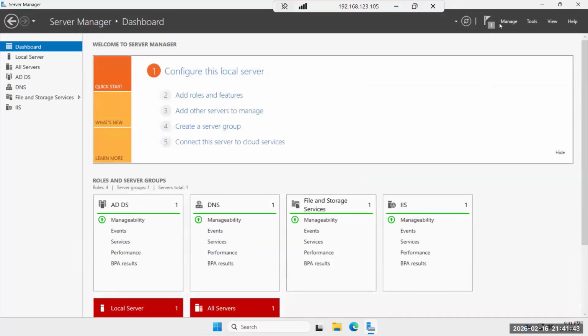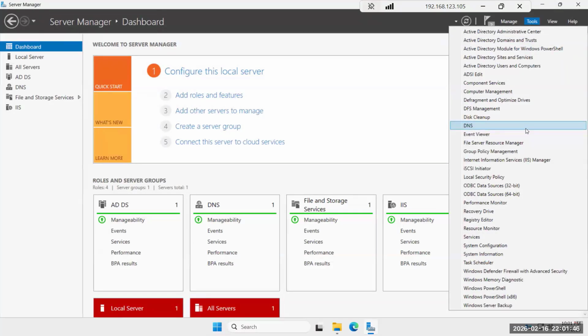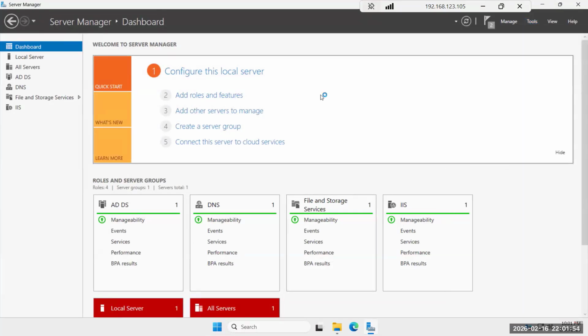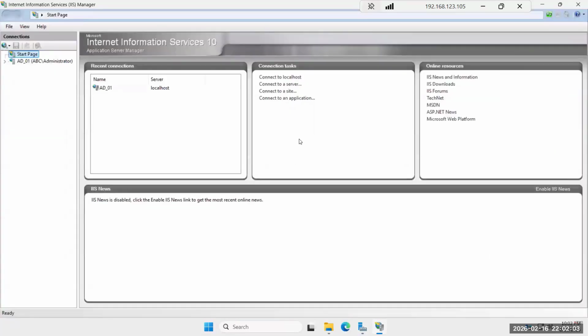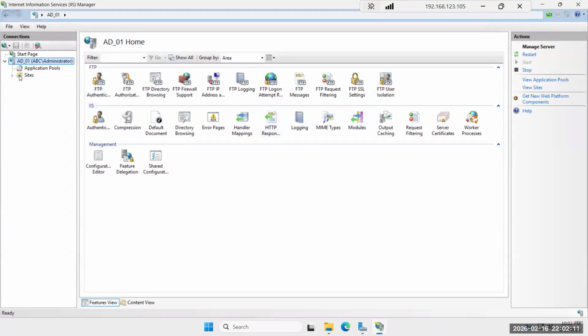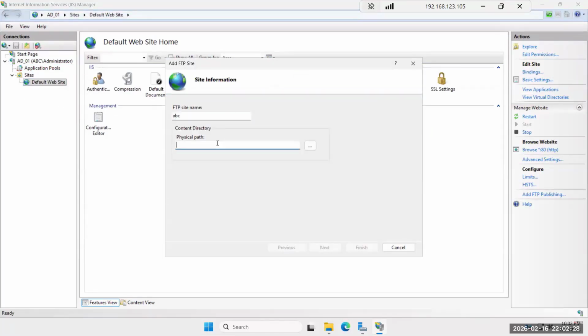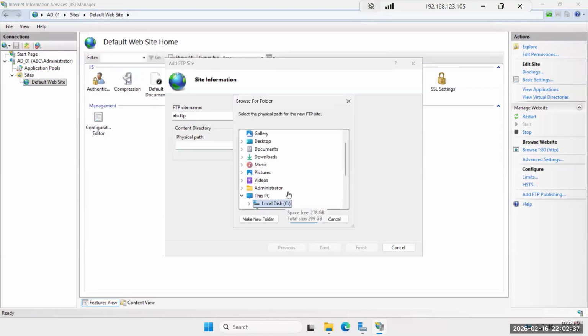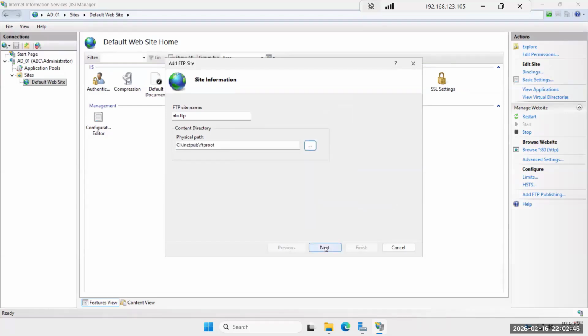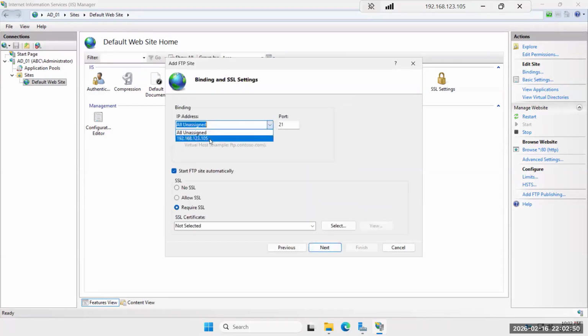Now open Internet Information Services, also known as IIS Manager. On the left side, right-click Sites and select Add FTP Site. Enter your FTP site name. Now browse and select the folder you want to share through FTP.